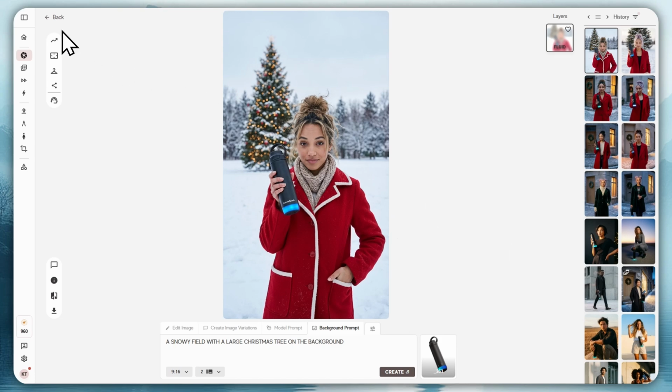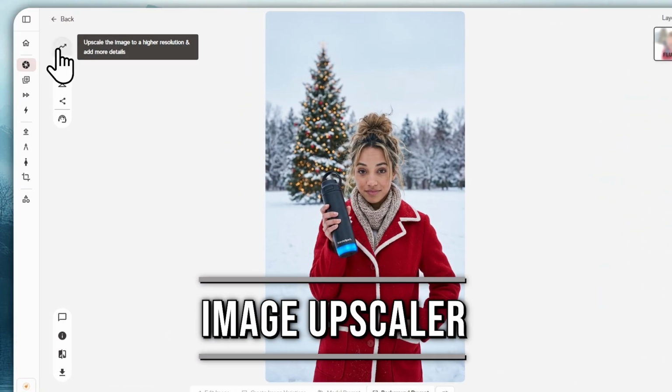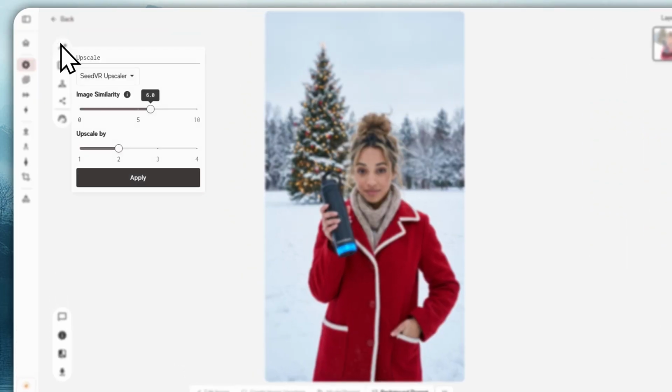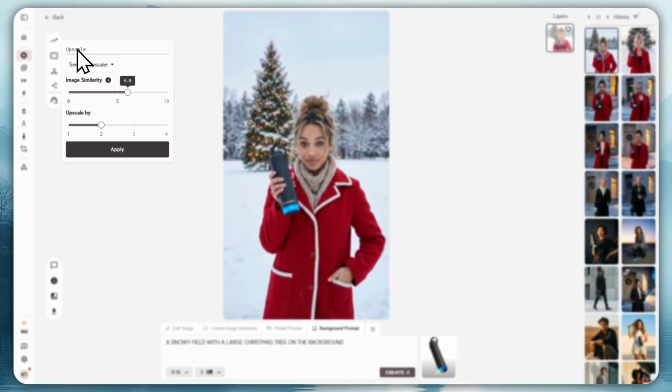Next, we also have some other features here. On the top left menu, we can see this one right here. We can upscale the image to a higher resolution and add more details if that's what you want. From here, you have this mini pop-up regarding the upscale to be applied. You can go for image similarity. This refers to how much the AI will maintain the details of the original image.